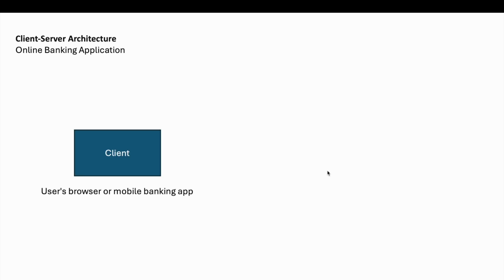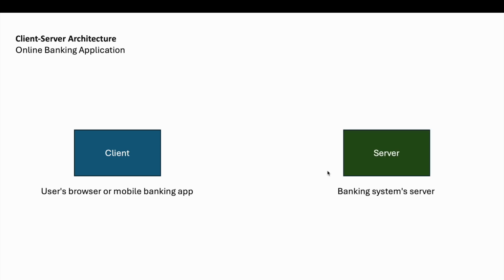Let's look at an example of an online banking application. In this particular case, we have the client, which is a user's browser or mobile banking app that sends requests to check balances, make transfers, and pay bills. The banking system's server processes these requests, performs transactions, updates accounts, and sends back confirmation details. Then we have the network, which is the internet, which facilitates the communication between the banking app and the banking servers.